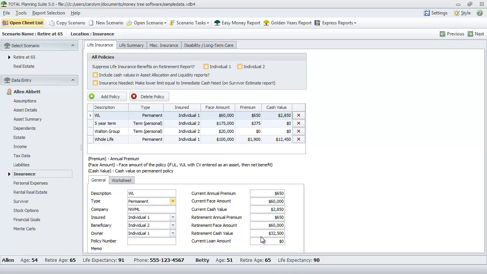So if it is a permanent policy and it will be continued, make sure you do fill out the retirement section as well. And let's see here too, there's a worksheet tab, so if it's something like a term policy, you can tell the program specifically when it ends. If it's a term policy that goes until retirement, great. We could just enter in the current information and leave the retirement all 0.